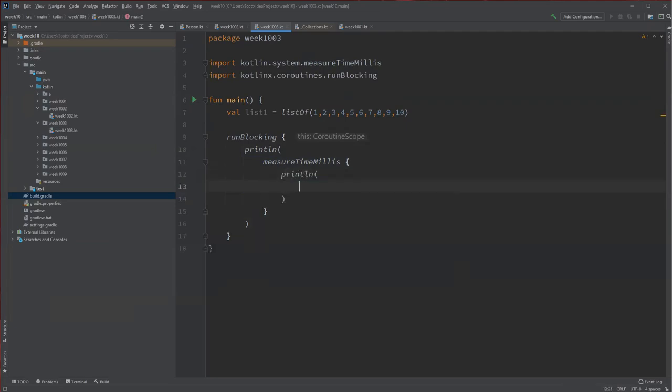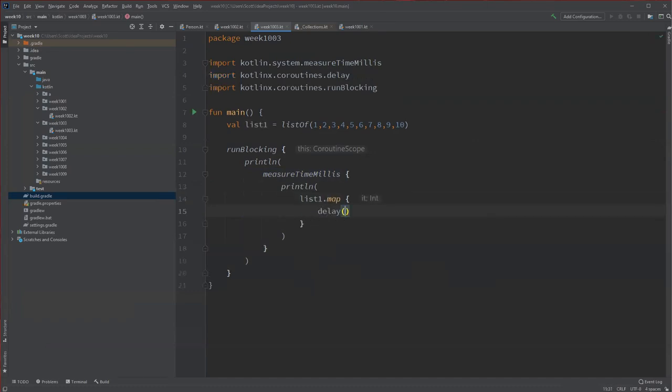And then let's print out a mapped list. So I'm going to say list1.map. And let's put in a delay here to simulate a network call, so it'll make it feel more expensive. And then I'm going to say it times 2, which just represents the data that we actually retrieved. So what we should see when we run this is the list of 2, 4, 6, 8, 10, and so on printed out with the time printed out after it.